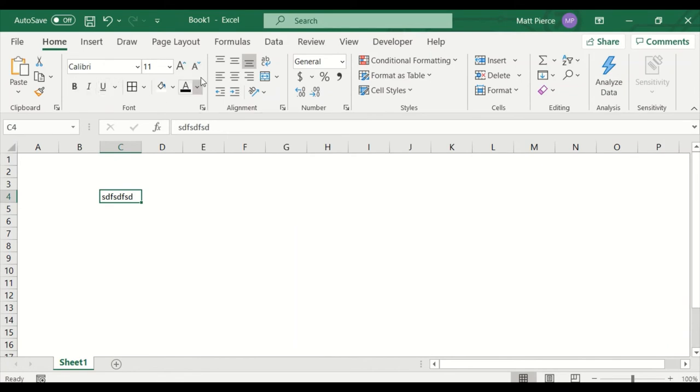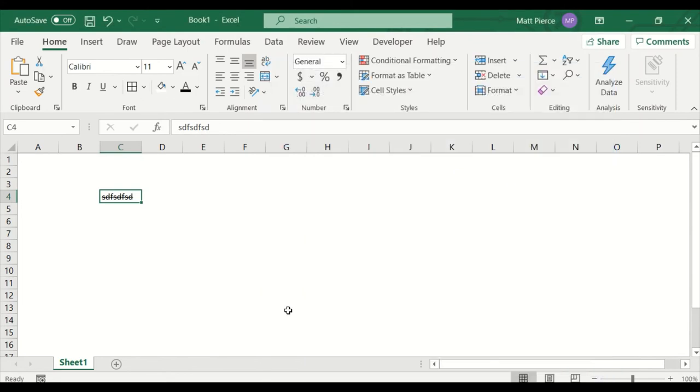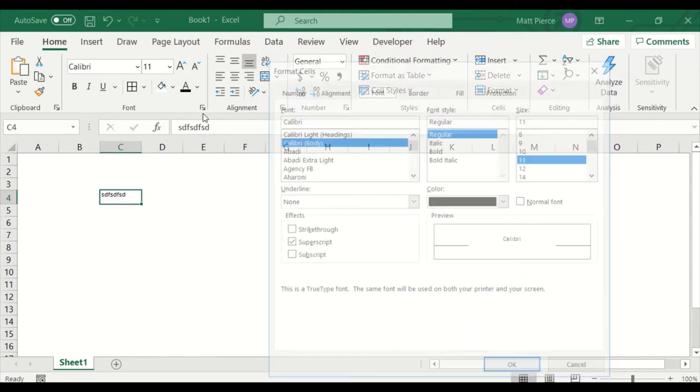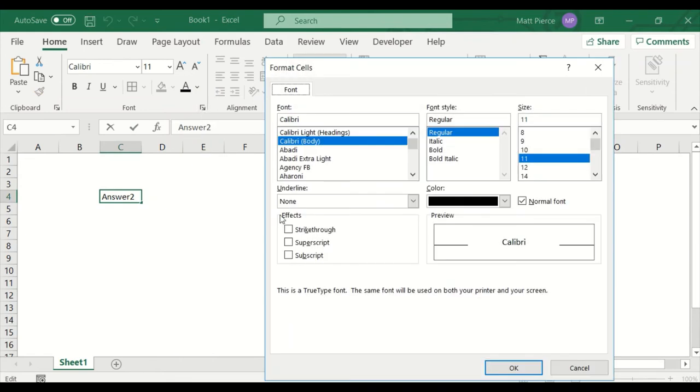There's buttons that do not exist here, but they exist here. Strike through, hit OK, there's strike through. Hit this, I can undo it, I could do superscript. Undo that. You know, there's another thing I never showed you. Let's do answer squared, right? And the two, you can actually highlight the two inside of the cell and then do the font and then do the superscript.